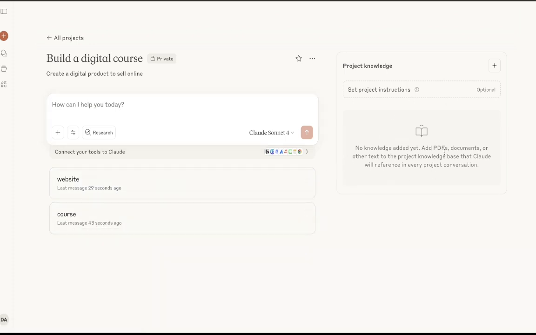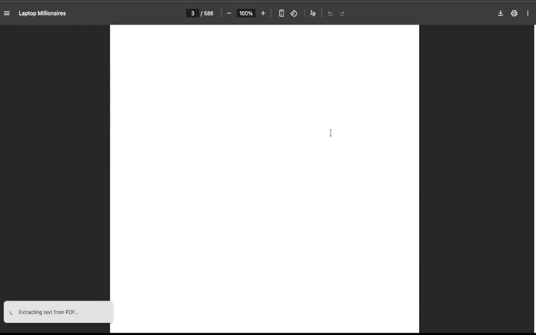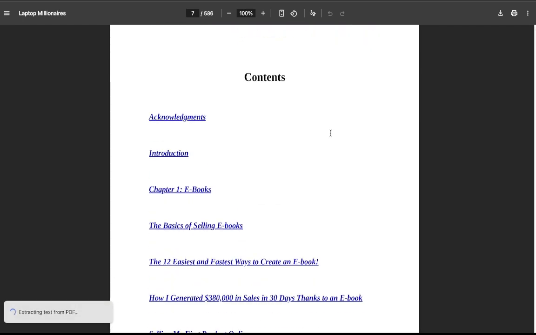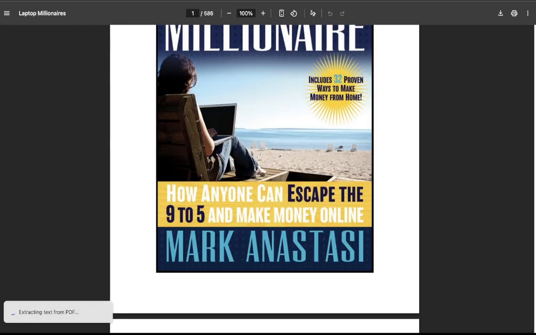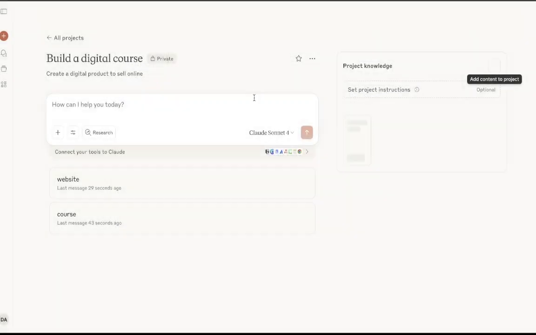On the right-hand side, you have the ability to add project knowledge or files, PDF files, documents, or other text so that it helps with the project that you're working on. So here, let's say I have the ebook, The Laptop Millionaire. This is a great ebook. Let's say it's relevant to the project I'm working on, for example. So I'm just going to go to Claude. I'm going to click on the plus symbol. I'm going to upload from my device. I'm going to click on Laptop Millionaire.